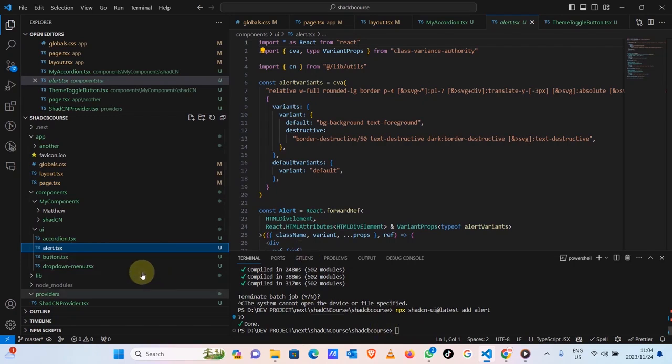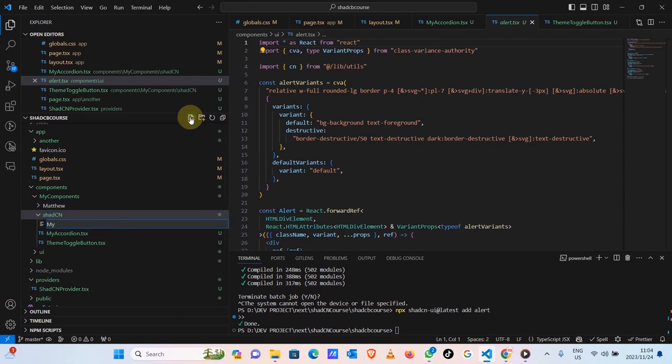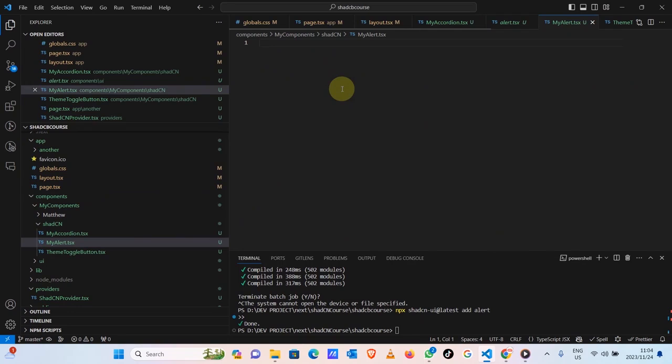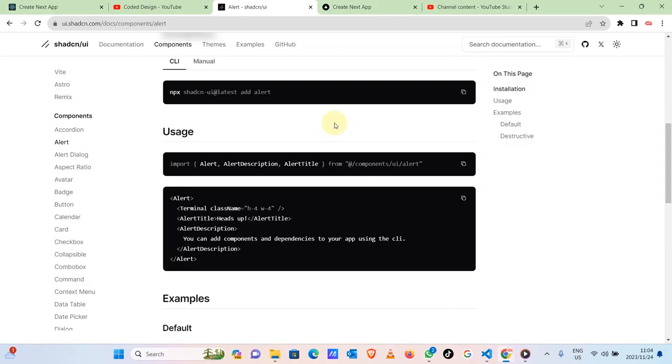Okay, so we have installed an alert here. Obviously, we are not going to modify this. We are going to go to our own components. We are creating our own Shadcn component, and we always say my alert .tsx. I'm using TypeScript. And then I will type RFCE, React functional component, and then we are done. So let's go to Shadcn and see how we use this. So first you must import it.